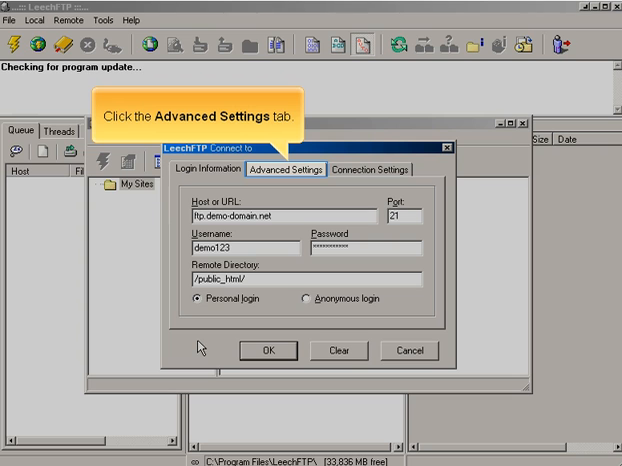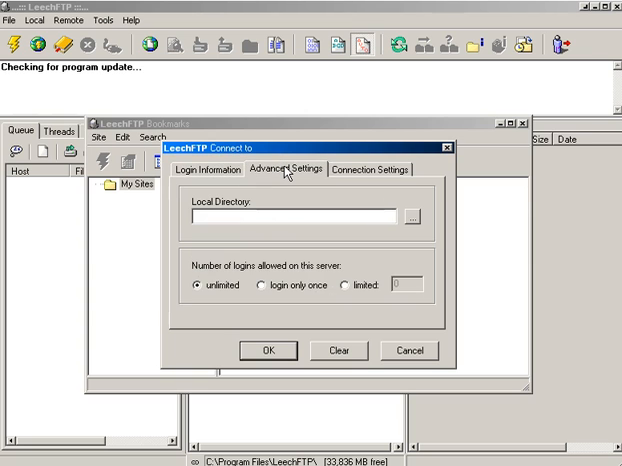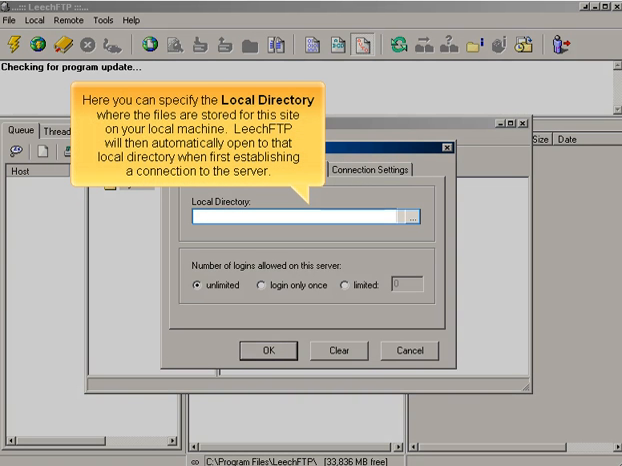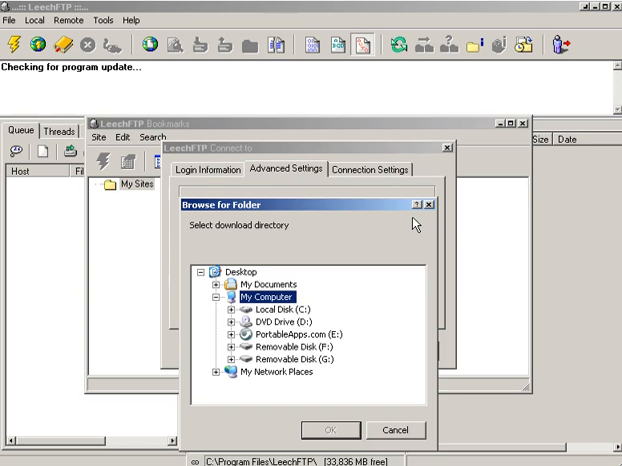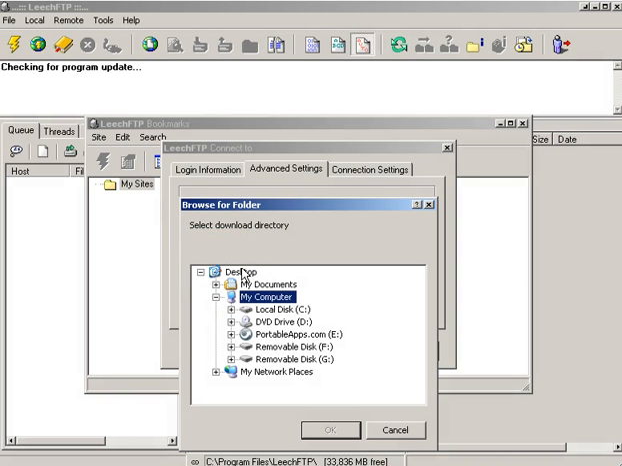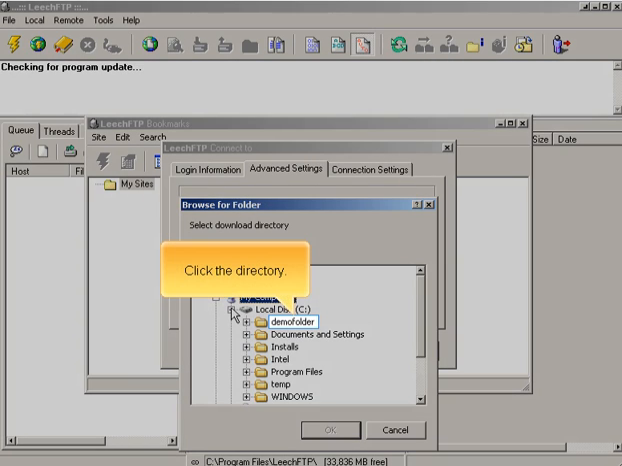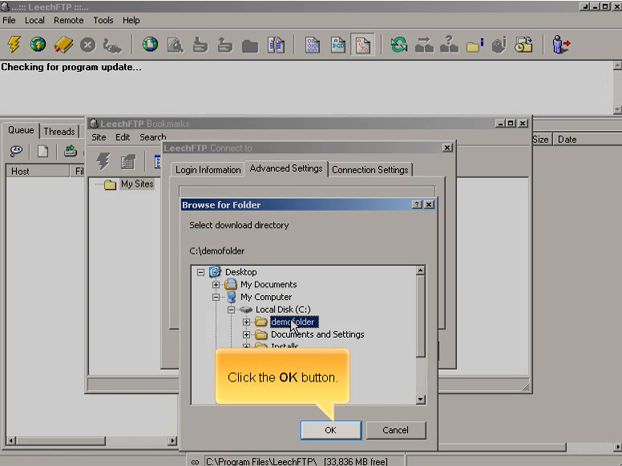Click the Advanced Settings tab. Here you can specify the local directory where the files are stored for this site on your local machine. Leech Ftp will then automatically open that local directory when first establishing a connection to the server. Click the plus. Click the directory. Click the OK button.